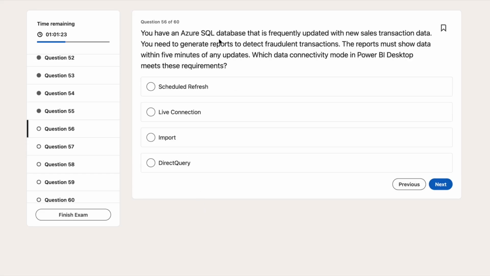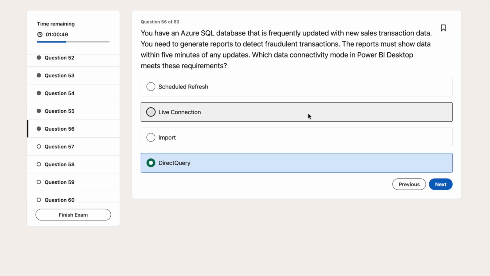You have an Azure SQL database that is frequently updated with new sales transaction data. You need to generate reports to detect fraudulent transactions. The reports must show data within 5 minutes of any updates. Which data connectivity mode in Power BI Desktop meets these requirements? So scheduled refresh, live connection, import, and DirectQuery. It says the report must show data within 5 minutes, so it should be DirectQuery.